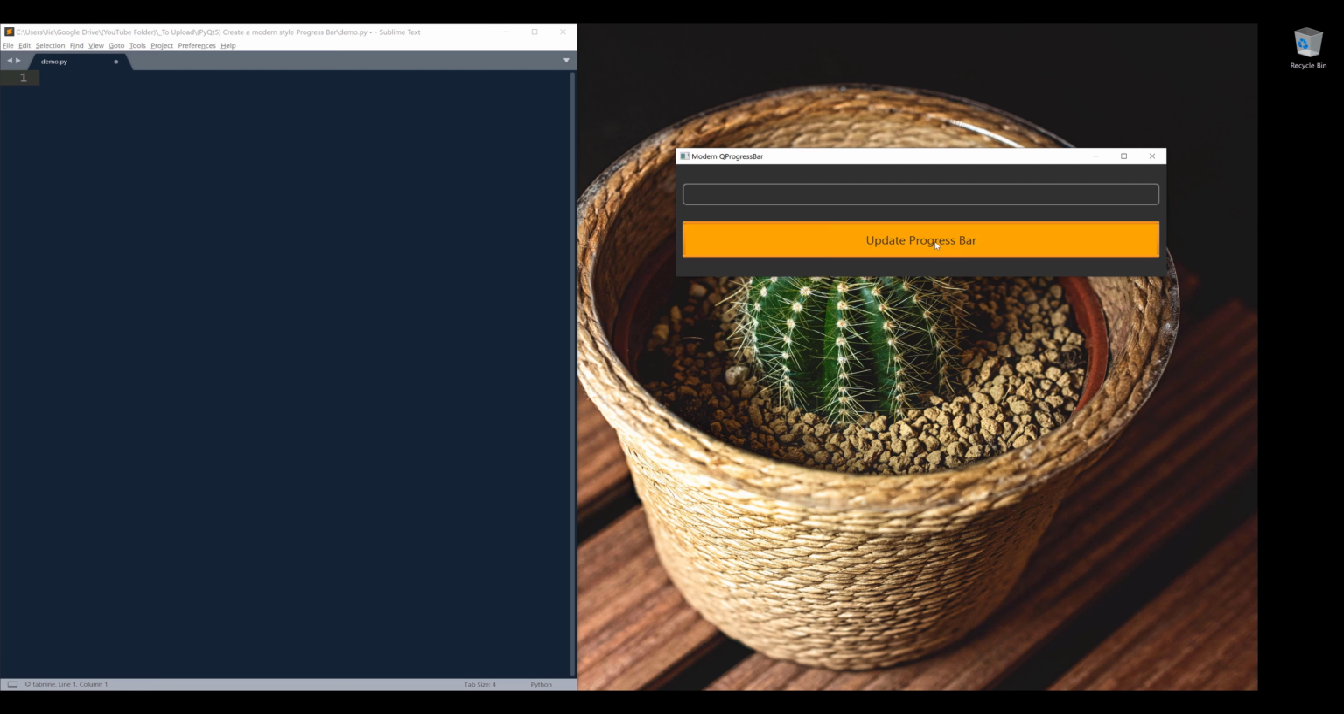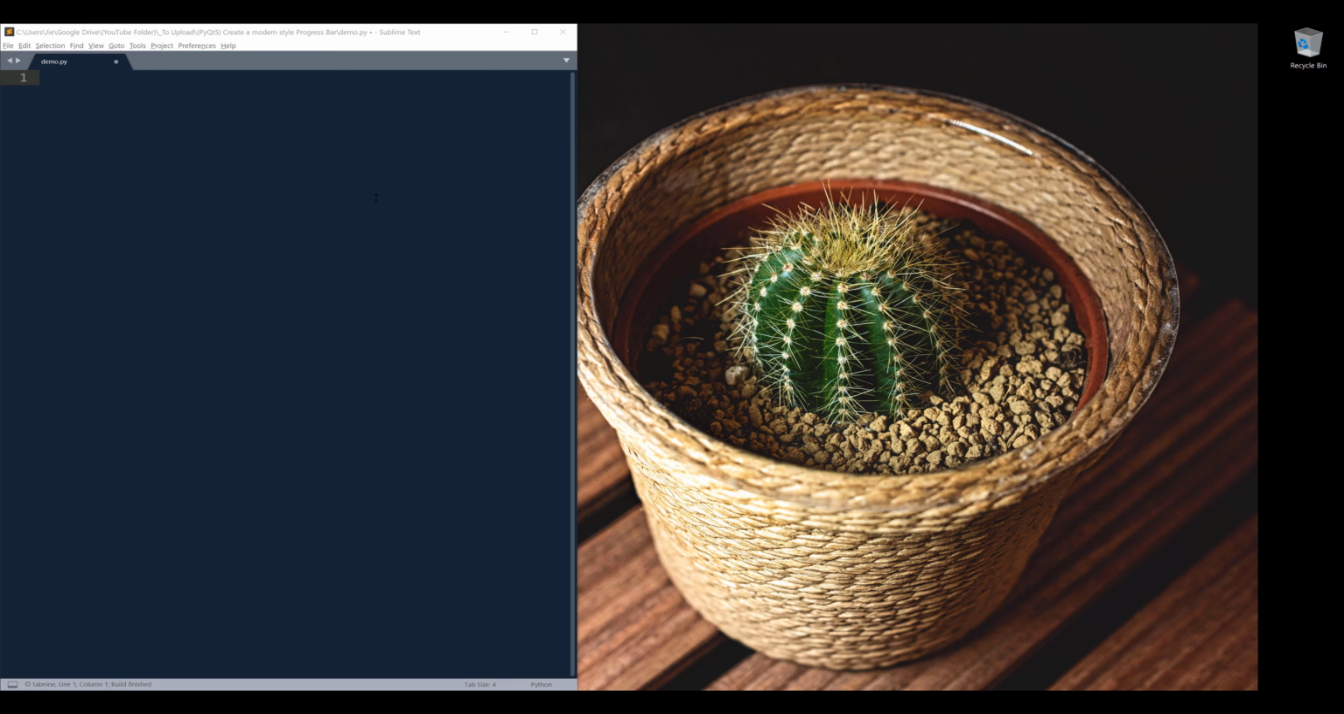Now if I click on the push button, it's going to increase the bar value by 10%. Each time I press the push button, it's going to increase the value by 10. And once the percentage value passes 50%, it's going to change the color from orange to green. And this is the application we're going to create in this exercise. Now let me close this window.